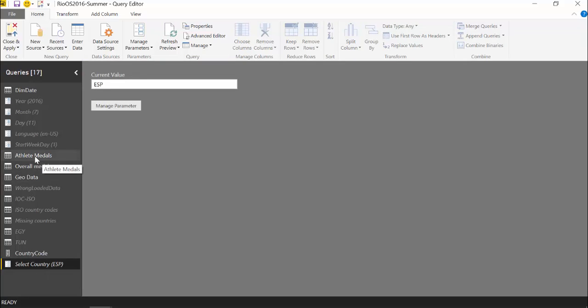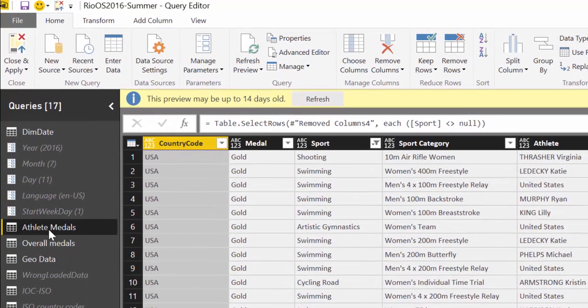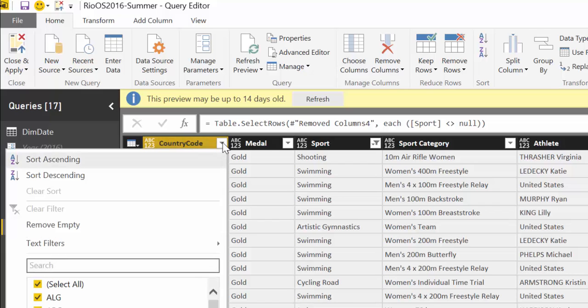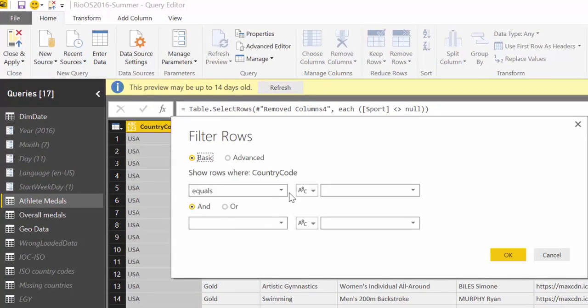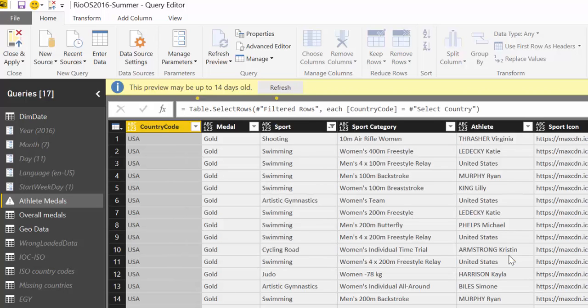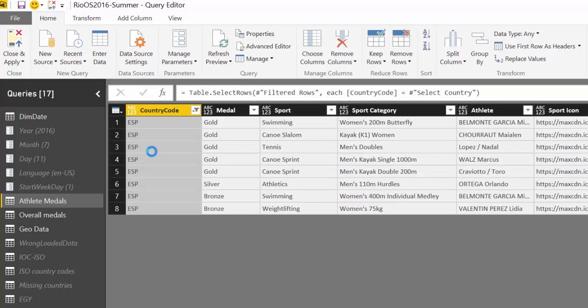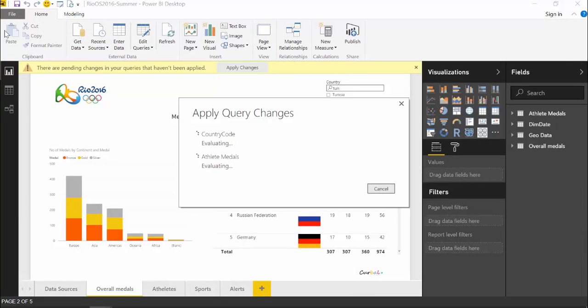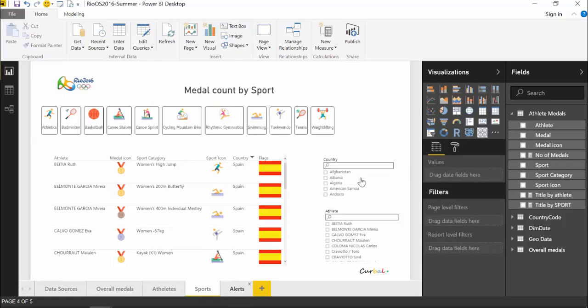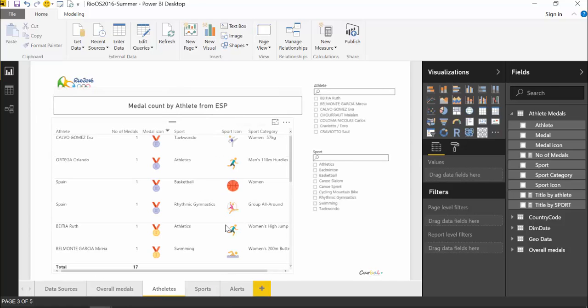So now what we want to do is go back to our athlete medals and make this column filtered by the query parameter. And to do that, you click here, text filters, equals. And here you choose parameter and country. Okay? So we chose Spain. This will filter by Spain. Here we have it. And close and apply. So now we have everything filtered as we would like.